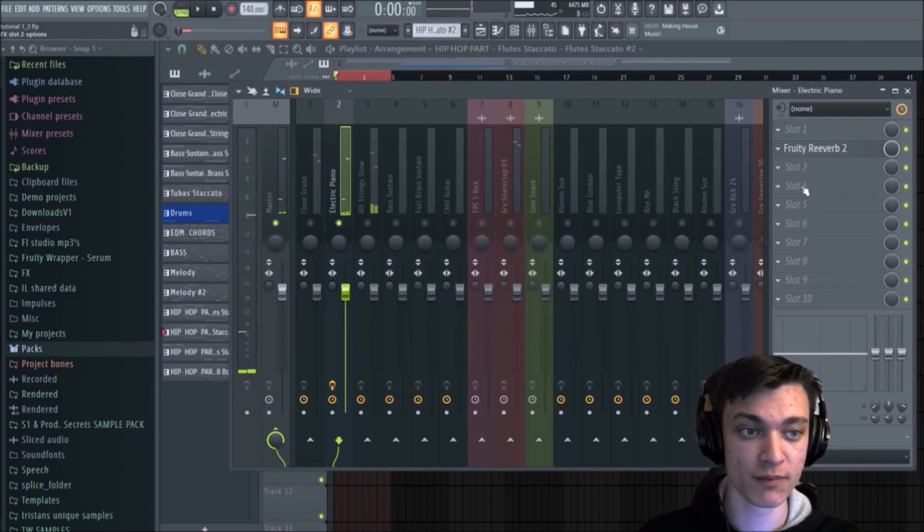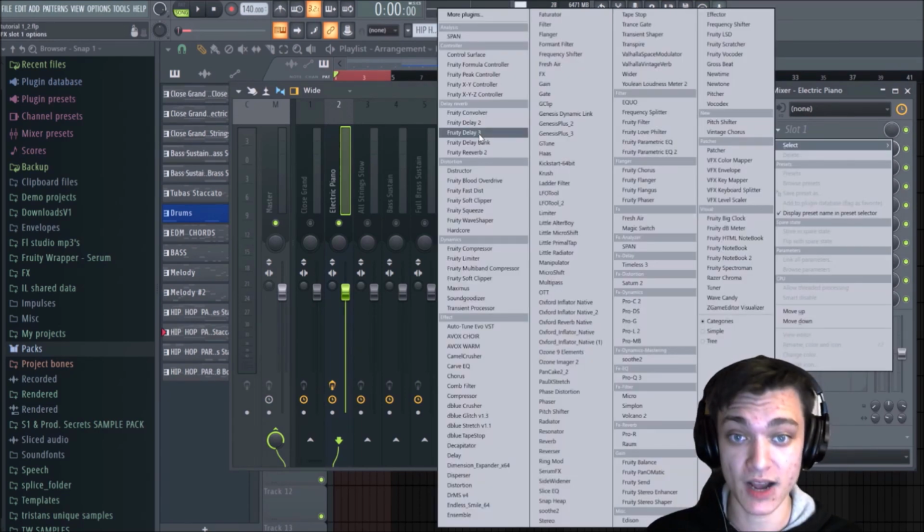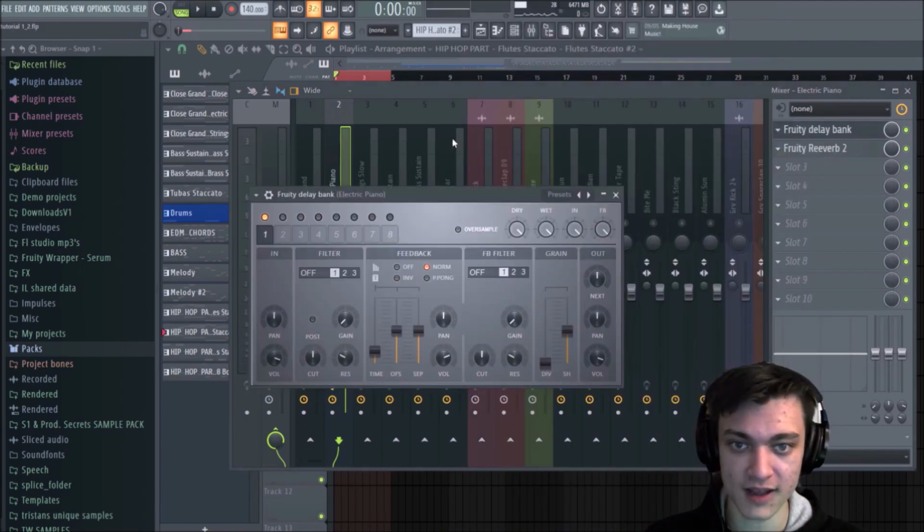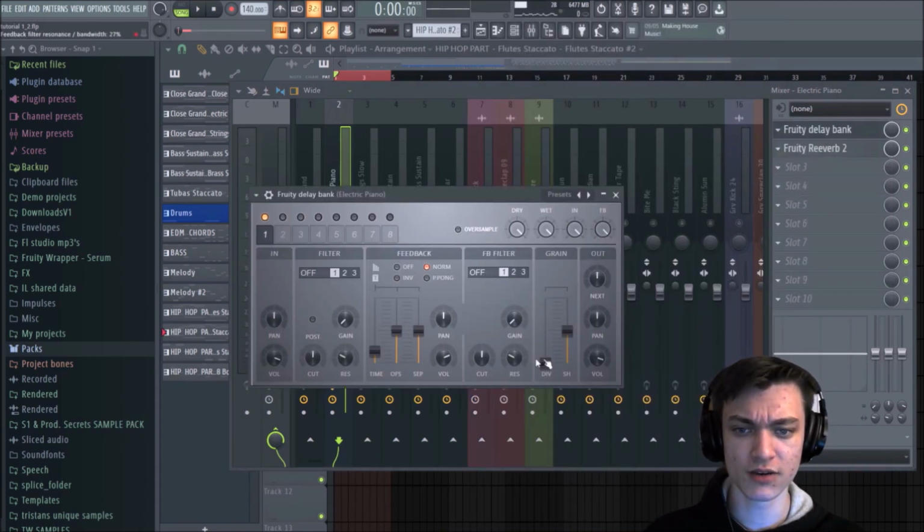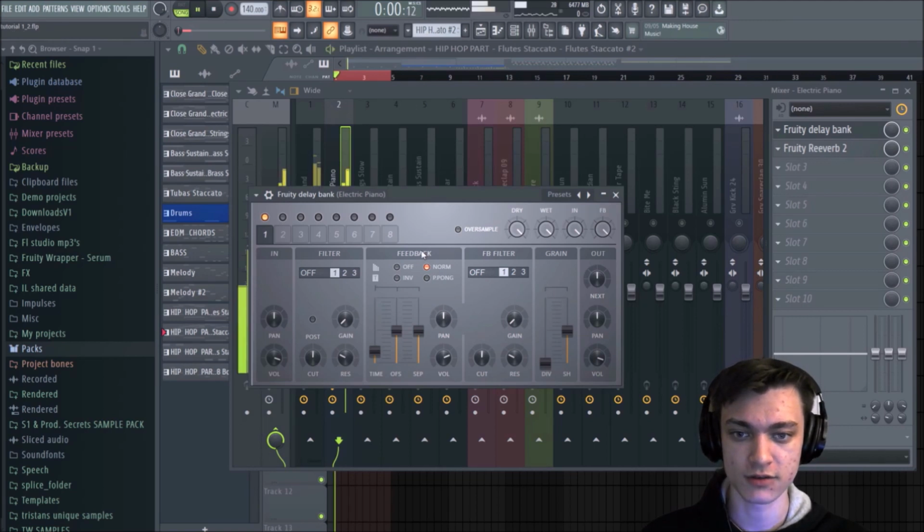Okay, and then if you middle mouse scroll, you can actually move these effects around here, and so that might be helpful for you. So let's move the reverb here. And in the first slot, why don't we do Fruity Delay Bank and just click on that. And this is just to add another effect here. And you don't need to know what any of this does. You can just listen to how it sounds.